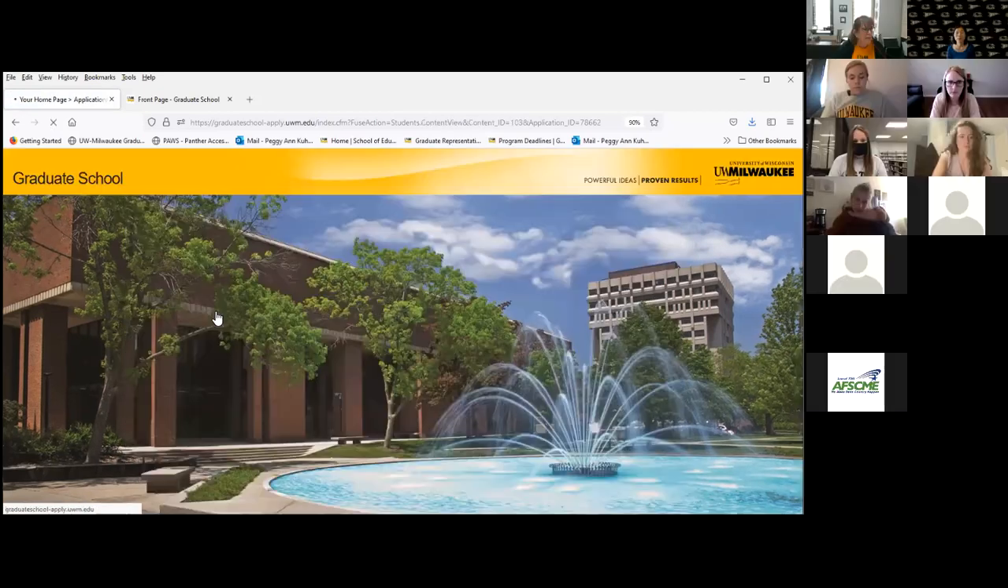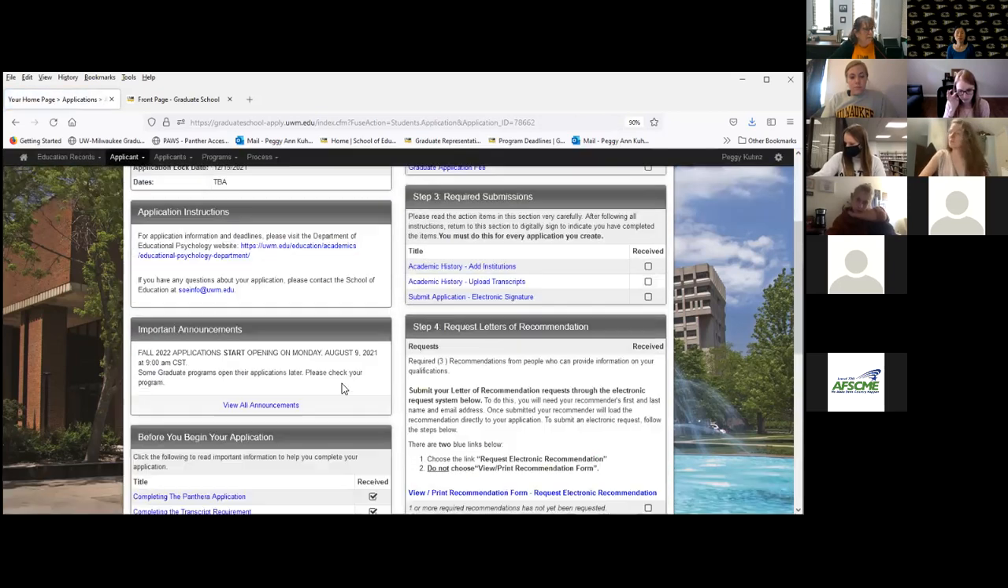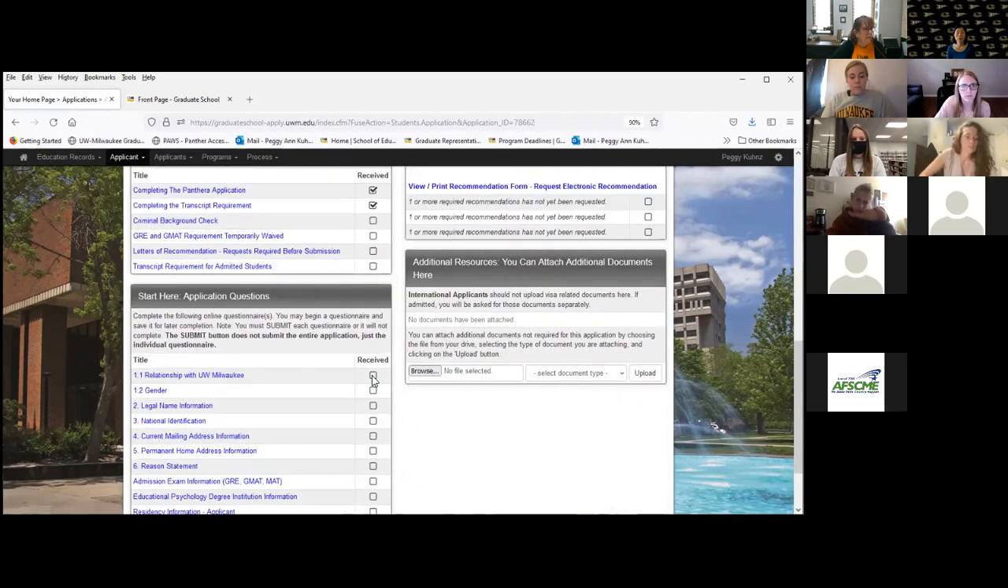So when you click on it for transcripts, it will let you know how to upload transcripts. Transcripts do not have to be official. They can be unofficial. They need to be in a PDF form. You must upload them. You cannot send them to us, and you would upload them in the program on the application. When you read each one of these, it will mark off that you have read it, and you just have to mark off that you've received it. And then it'll explain each section.